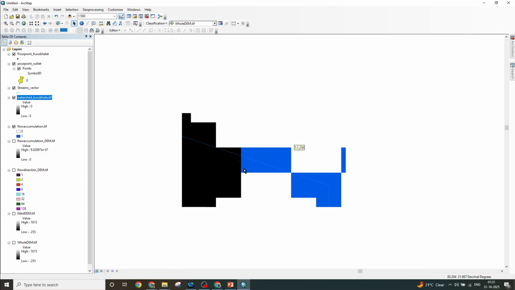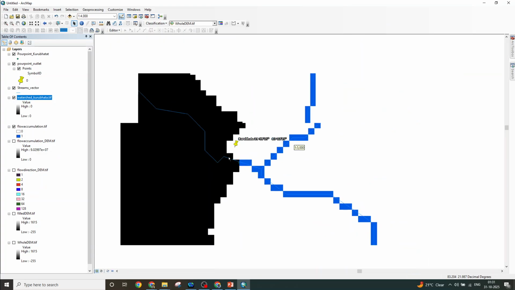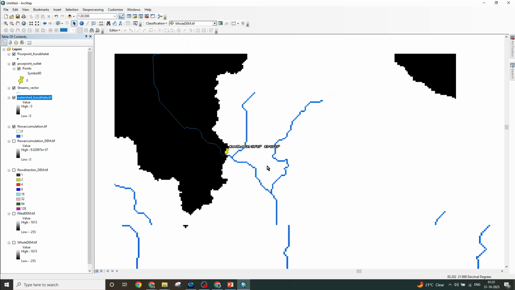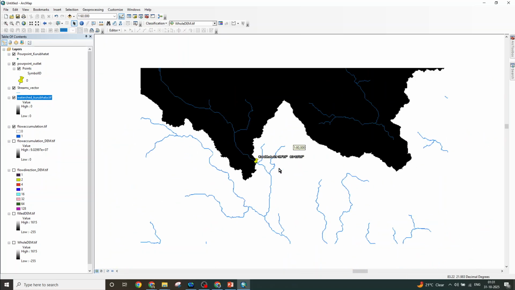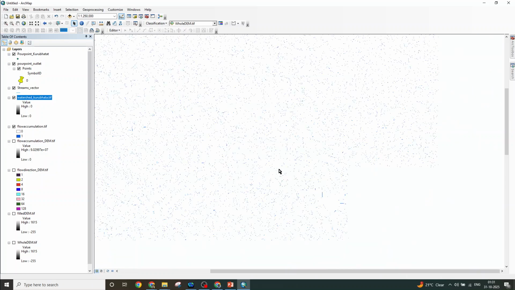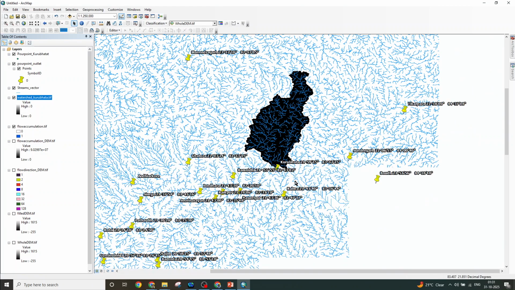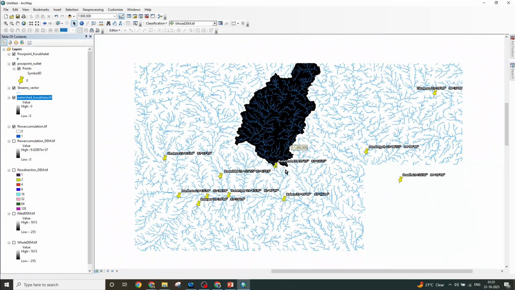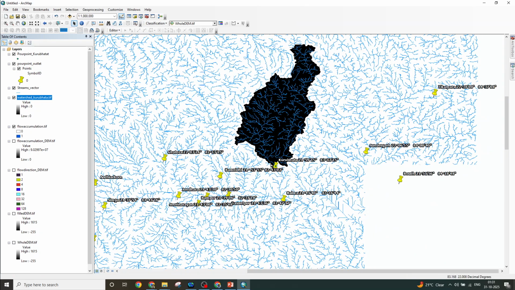Okay, so now I will zoom out and show you how the watershed is being made at this place. You can see that this is the Kurubhata location and this is my watershed that has been delineated.